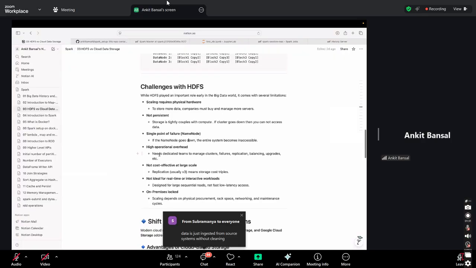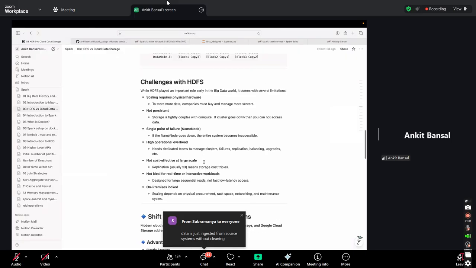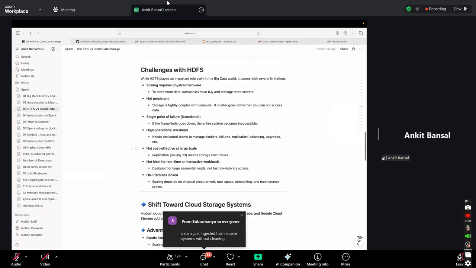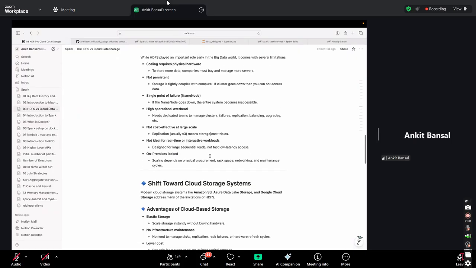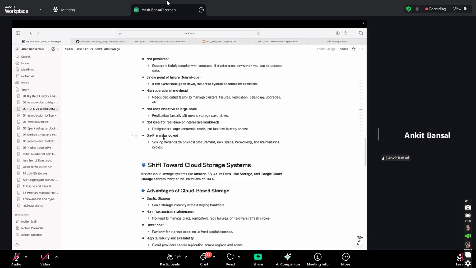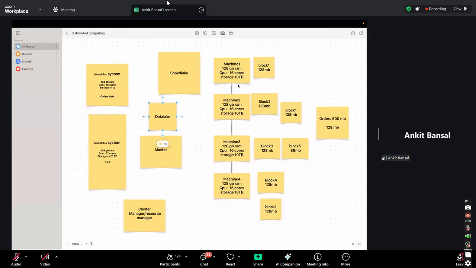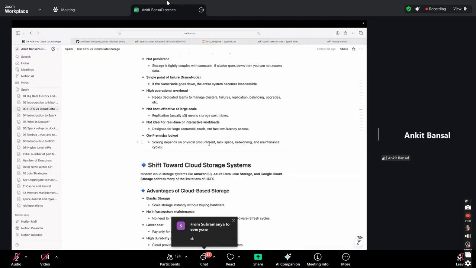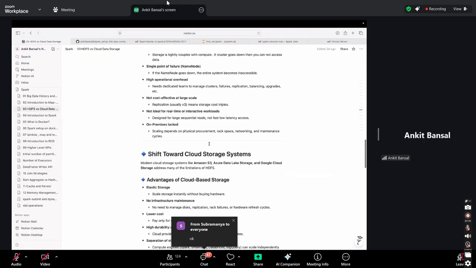And then we have high operational overhead; it needs dedicated teams to manage cluster failures, rebalancing, a lot of things. Not cost effective at large scale: replication three times means storage cost triples, right? Not ideal for real-time or interactive workloads, and on-premises lock-in. You have to buy servers and then put your data there, so all of those problems are there.